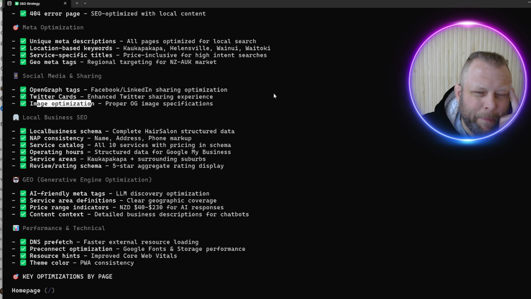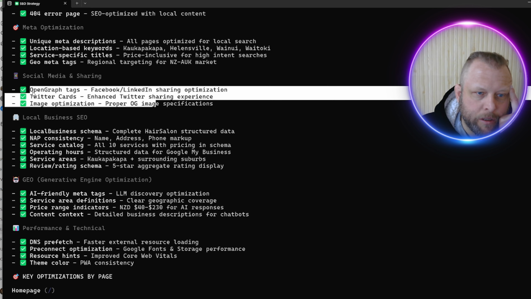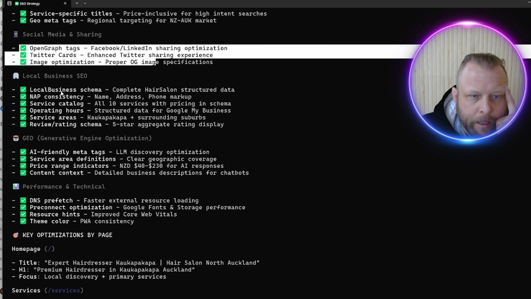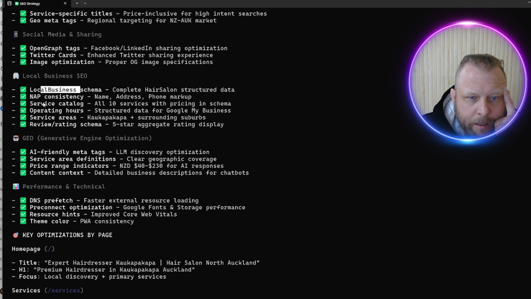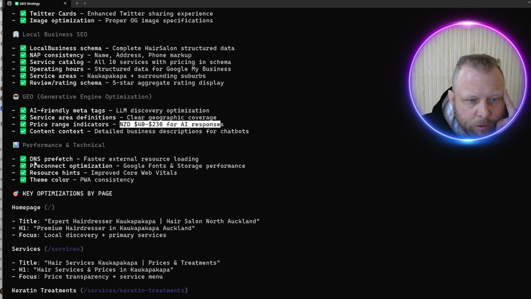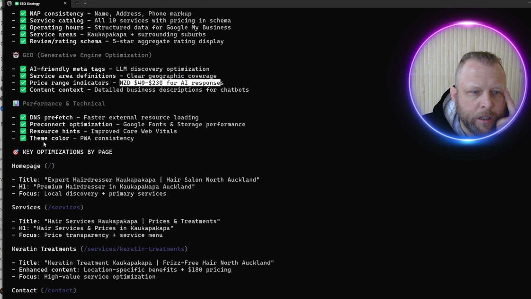I forgot about that. I actually totally forgot about those right away. Business schema, name, all team services for pricing the schema, opening hours. So fix the schema. That's good. Geo optimization, AI friendly meta tags. Nice. Pricing range indicators. Cool. Performance technicals. Nice.